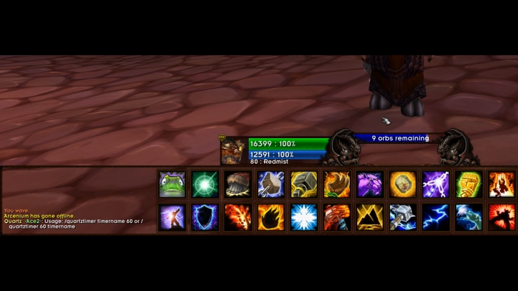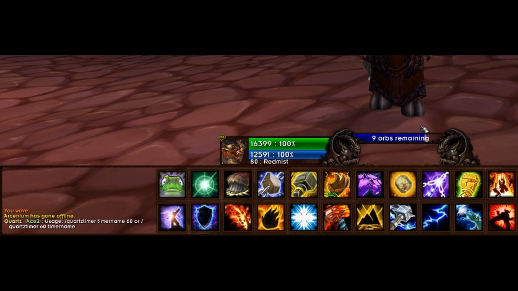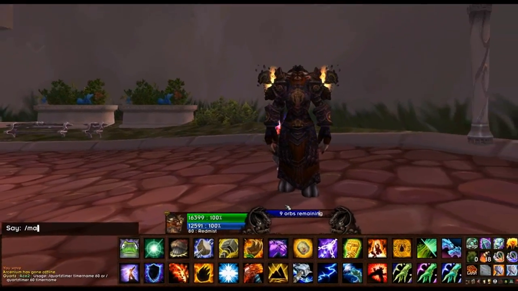Now this command line script can be put inside a macro. If you happen to create a test bar that's too long, 100 seconds, you can put it to 0 and it will automatically flush the test bar away from display.